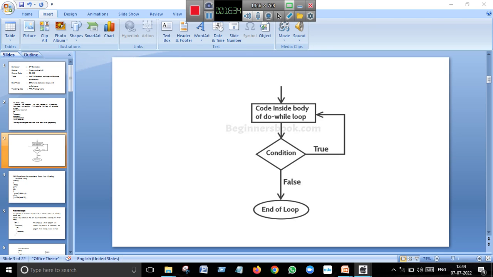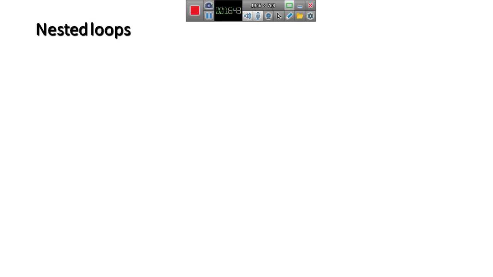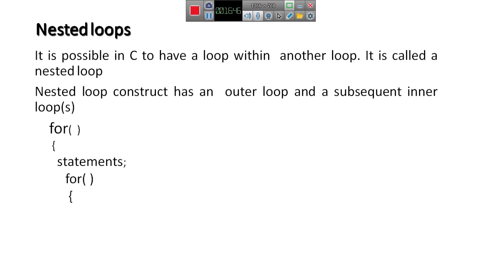The next one is nested loops. It is possible in C language to have a loop within another loop. It is called a nested loop.